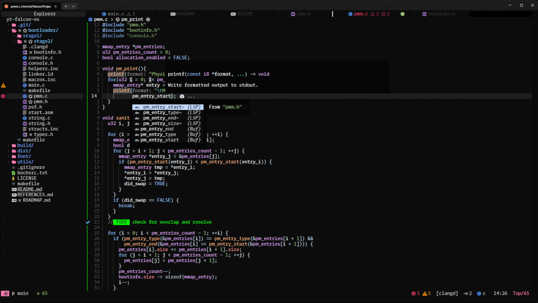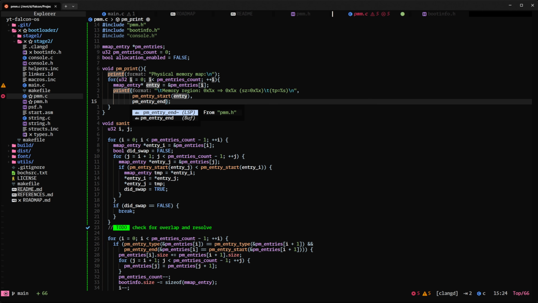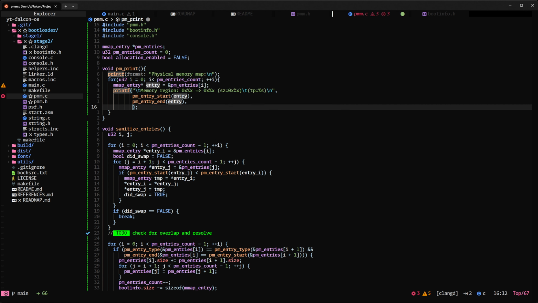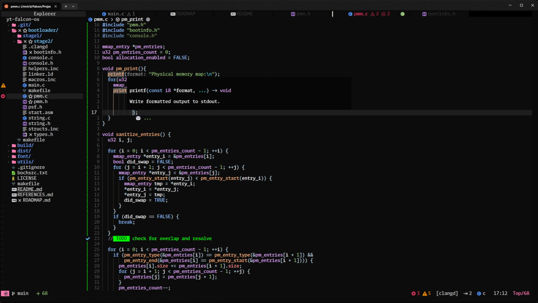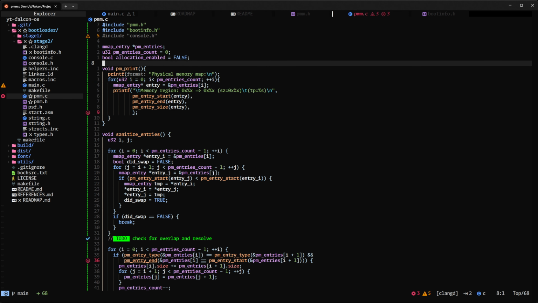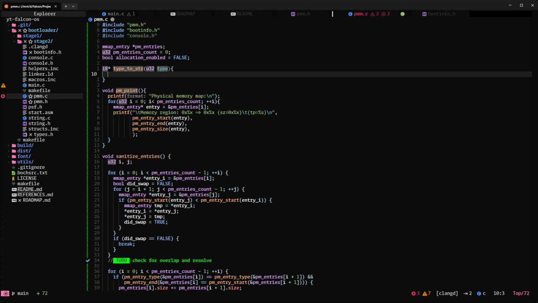So PM entry start, of course, of entry. And PM entry end, there we go, of entry. And BM entry size, and what was the last thing? It was a type. So for the type, we don't have a string, so we will probably need to add a function here that returns an i8 pointer. Let's call this type to stir, and it would take a u32 type. And here we'll just do a switch on the type.